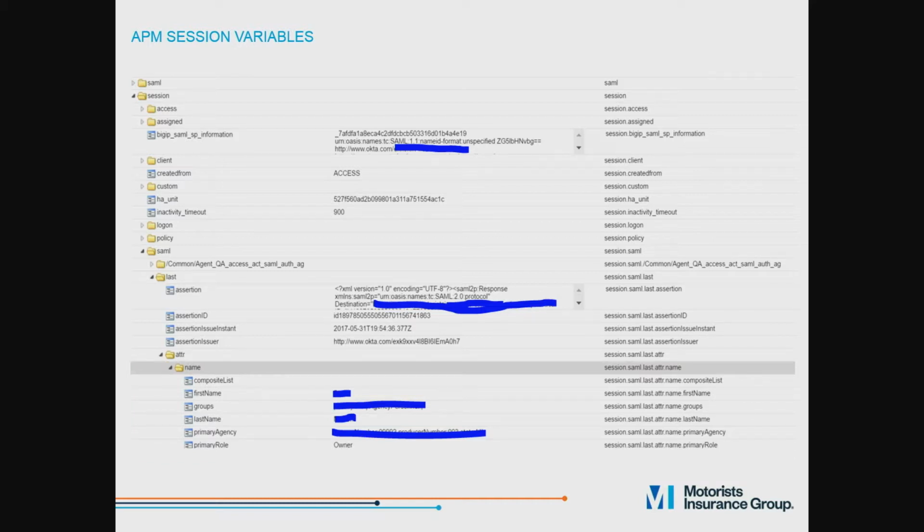Any questions so far? Did you guys use the encryption as well along? Yes. Yes, we did.